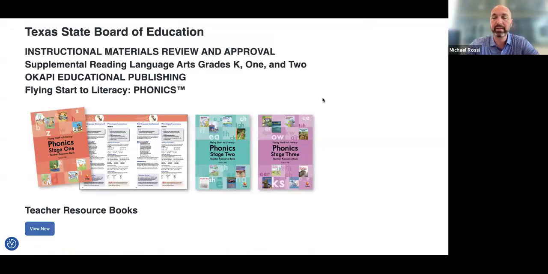And that is the entirety of Flying Start to Literacy Stage 3 from Benchmark Education Publishing.